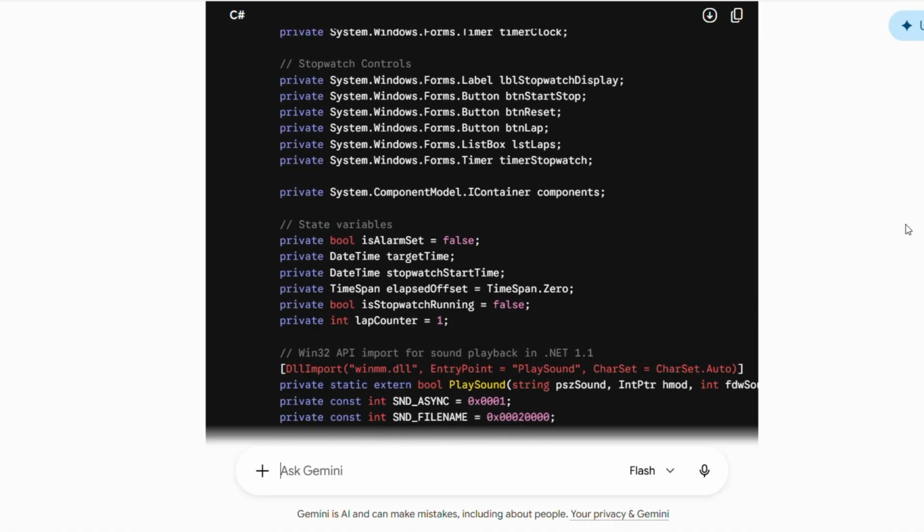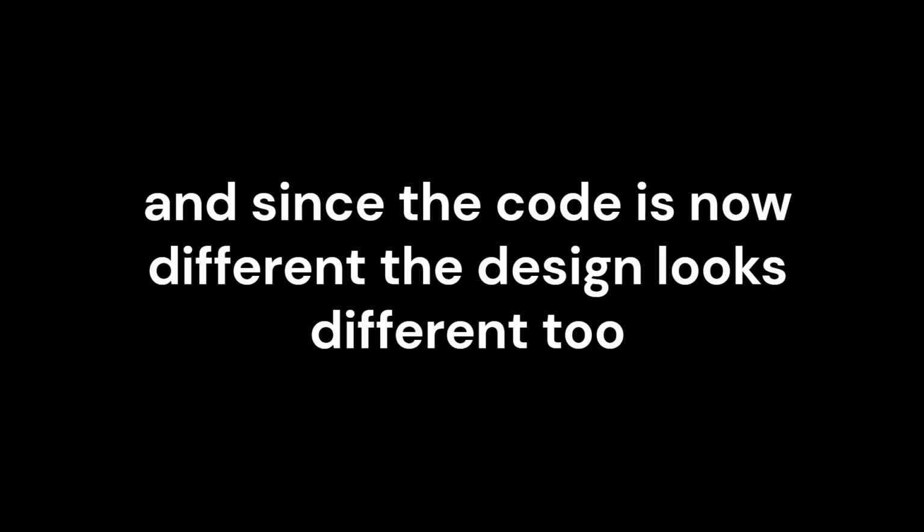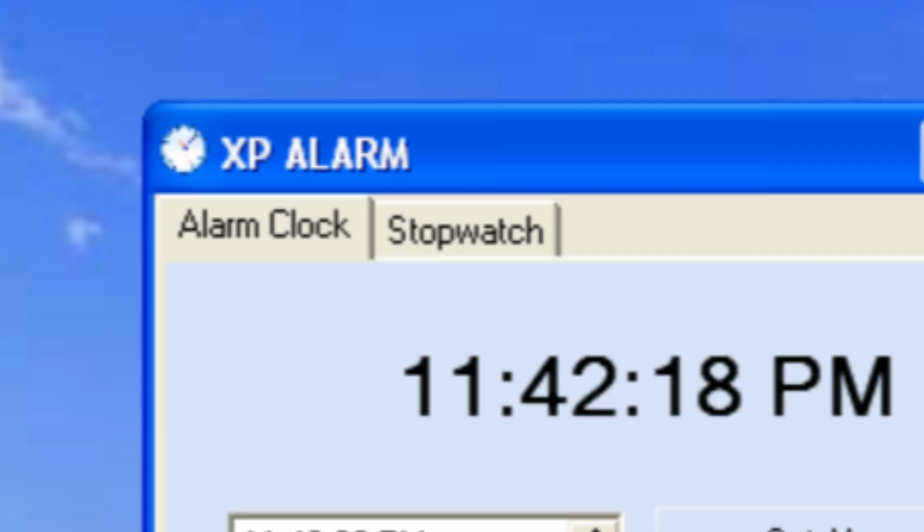So I had to rewrite the code by telling AI to generate the app's code, and since the code is now different, the design looks different too, and here is how it looked. Oh, and I also changed the icon.